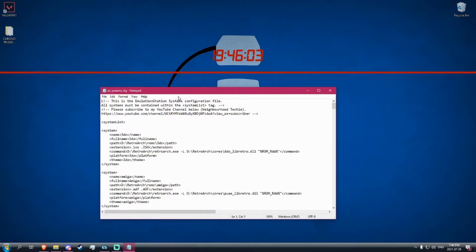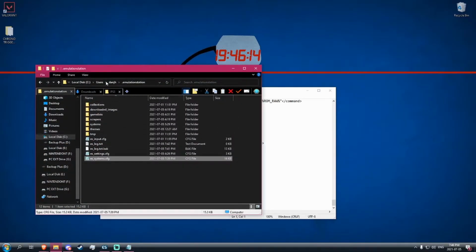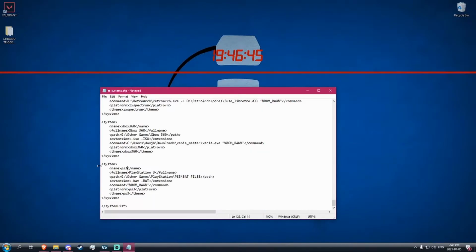So the first thing you're going to want to do is come into this text file called essystems.config. That's in your users drive, and then in your EmulationStation folder. And then it's right here, essystems.config. So you go into here, and then you scroll all the way down to here, and you create this. I'm going to put this in the description too, in a little pastebin file.